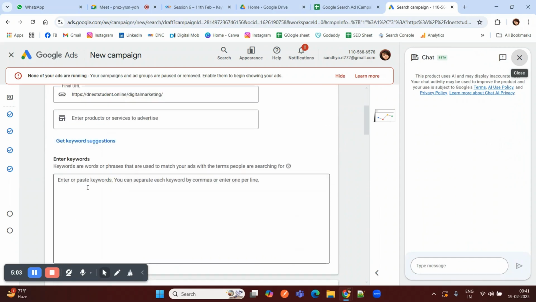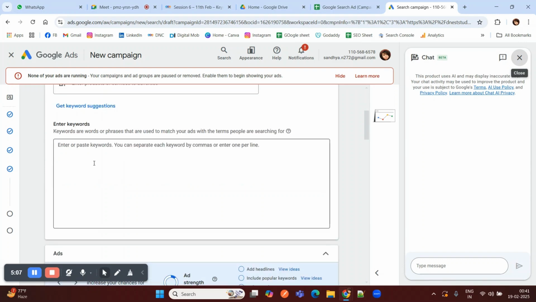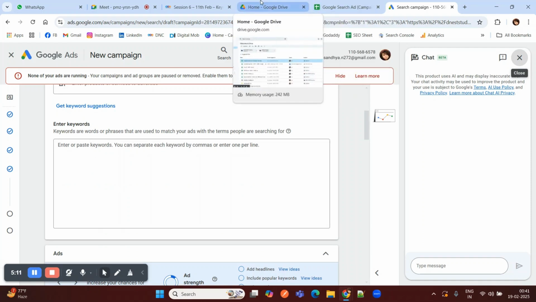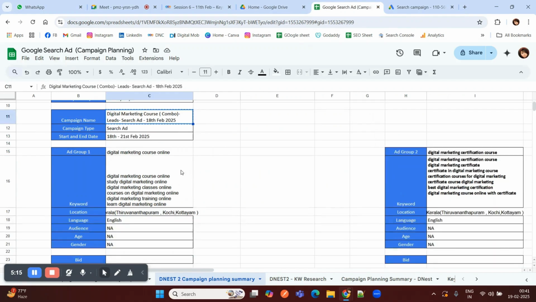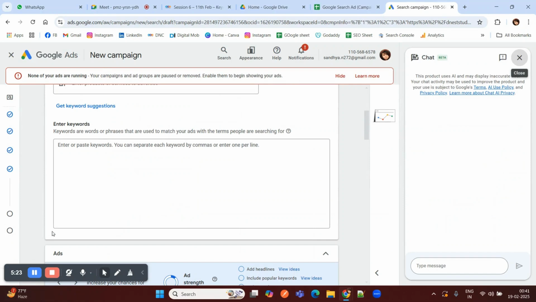For this, you must get ready with your keywords that you get from your keyword research. I have already done my keyword research, and I'm ready with my keywords. So I'm going to take my keywords from this campaign planning summary and paste them here. These are the keywords that I want to run my ad on.